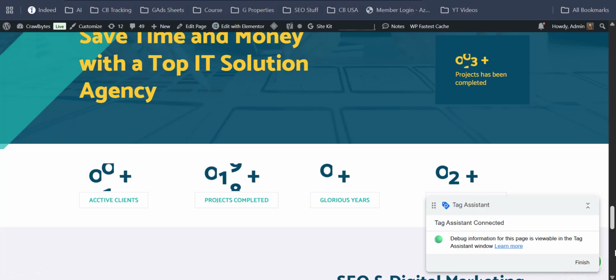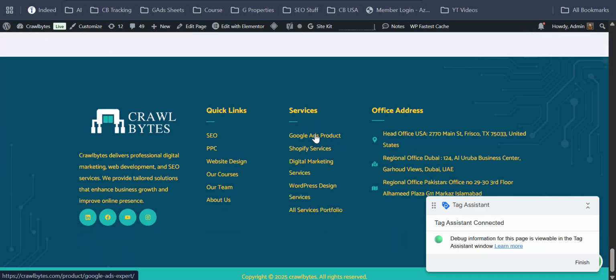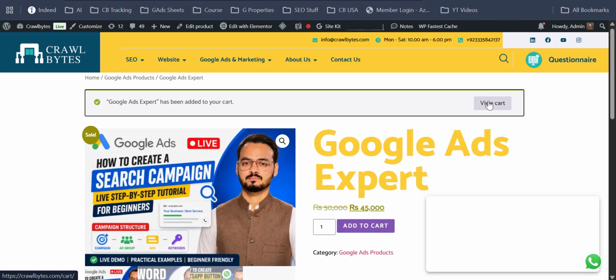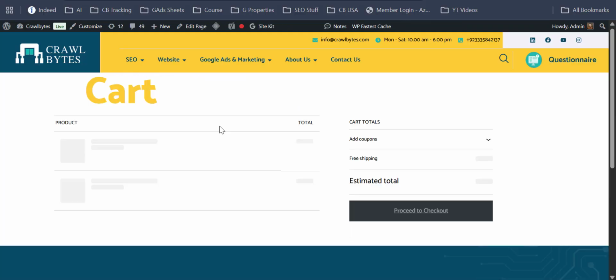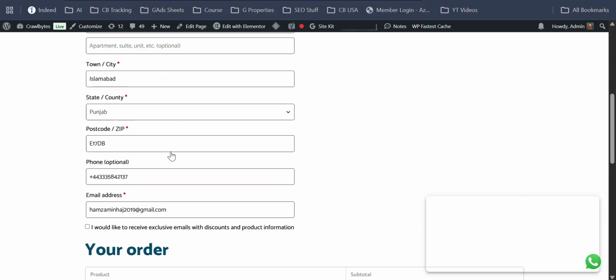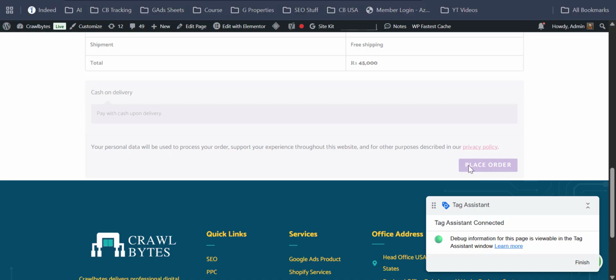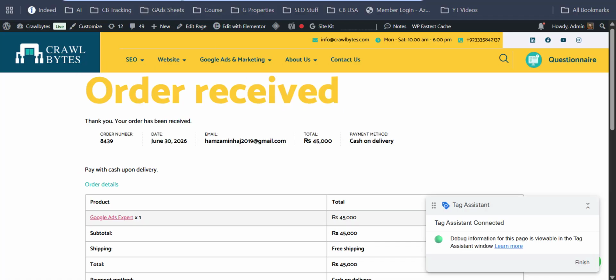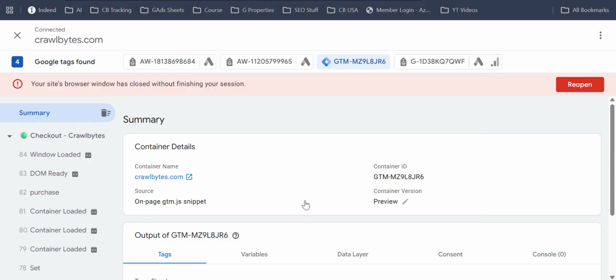Here you can make a purchase again: click on your product, click on add to cart, click on view cart, and then proceed to checkout, and you have to enter the data again and click on place order. Now your order is placed. You're on the order received page. Sometimes it is a thank you page, or sometimes it's a payment page, or sometimes it's an order received page. So what you need to do is just close this and click on continue.